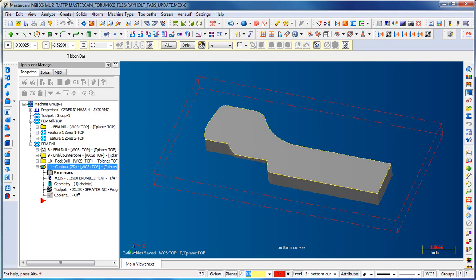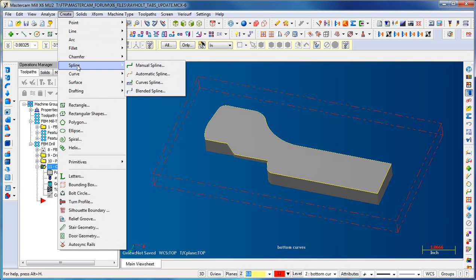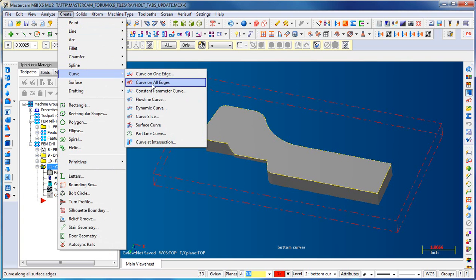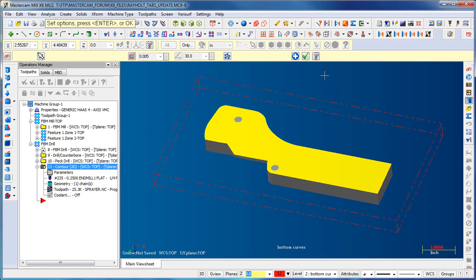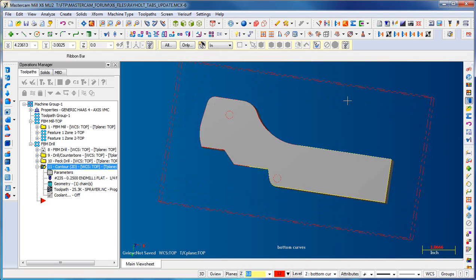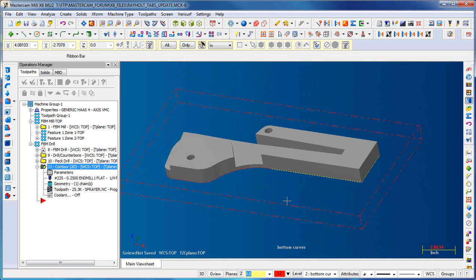And we'll go ahead and use the options of Create, Curve, All Edges, using the Activate Solid Selection, using the Face option, this face here, saying OK. You can see it gives us a representation of the curves around the outside and around the holes. Saying OK to apply that. I have my geometry there now.